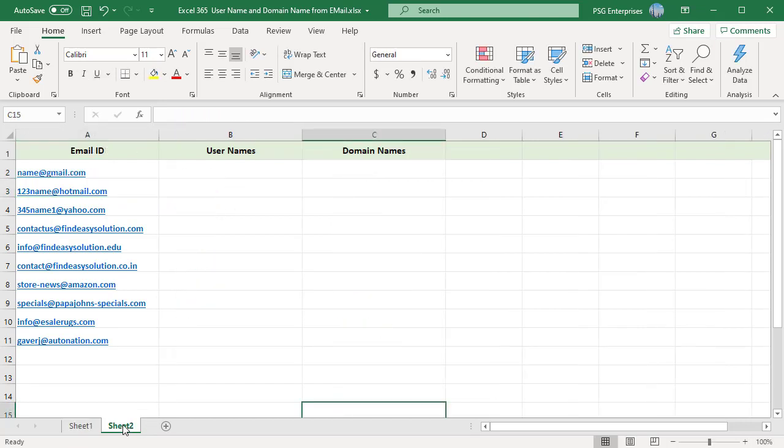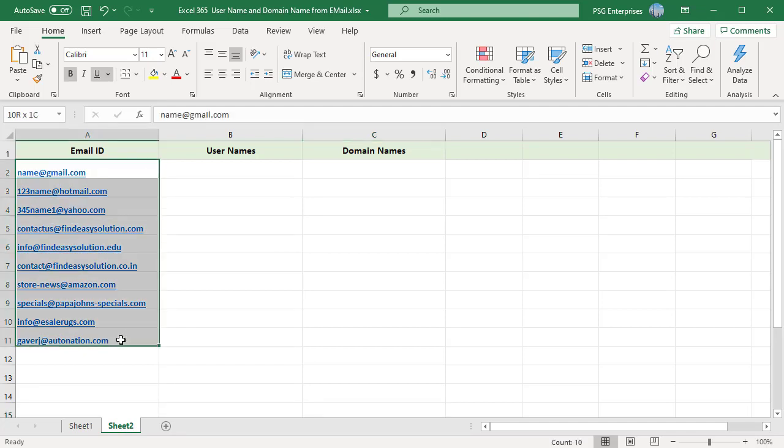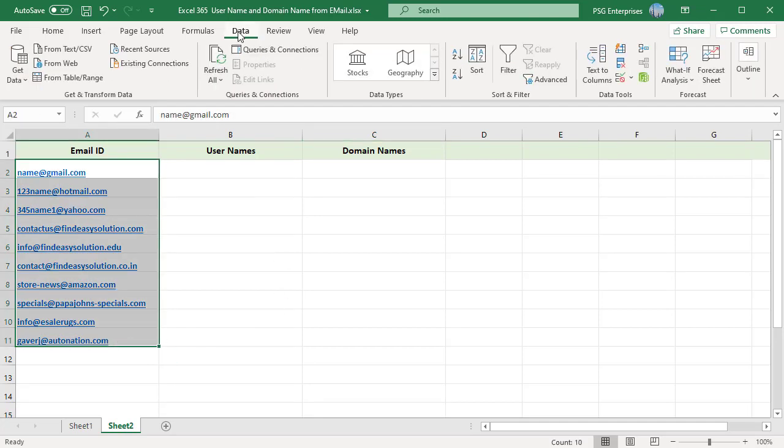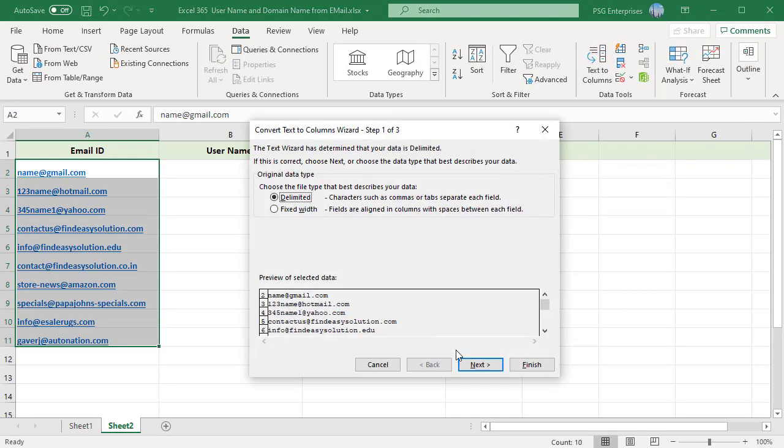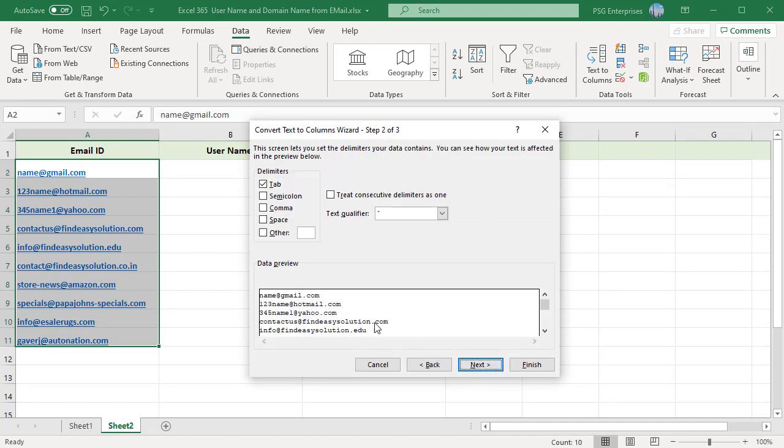You can use Text to Columns to extract username and domain name from email IDs. Select the email IDs. In the Data tab, in the Data Tools group, click on Text to Columns. Select Delimited and click on Next.